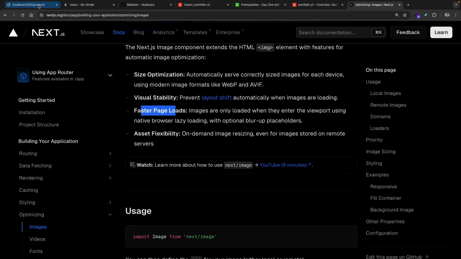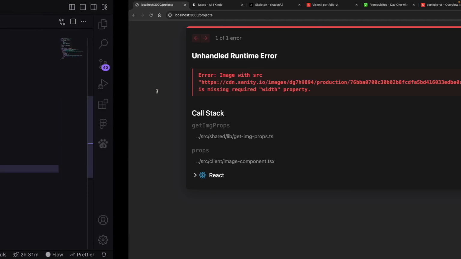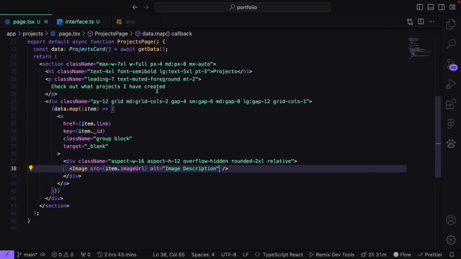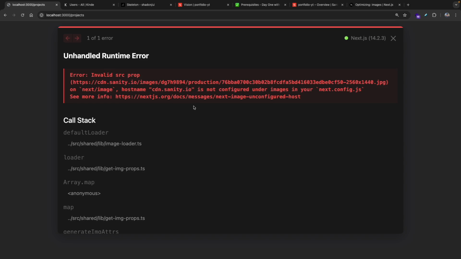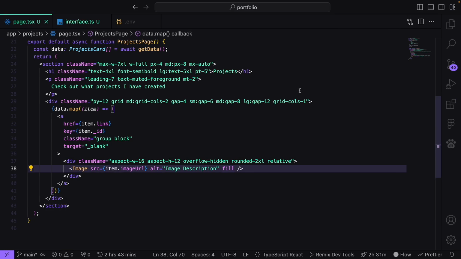Now again, if we head over to our localhost, we now get an error, and that's because for your image you always have to pass in a width and a height. Now if you don't want to pass in a width and a height, you can also right here pass in the fill property. So if I now go back, this error should be gone, and now we get a new error. So now it tells us right here, invalid src prop. This URL on next/image, hostname cdn.sanity.io is not configured under your images. So what's the error right here?